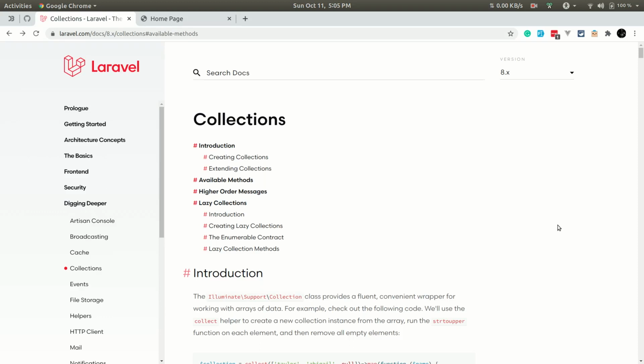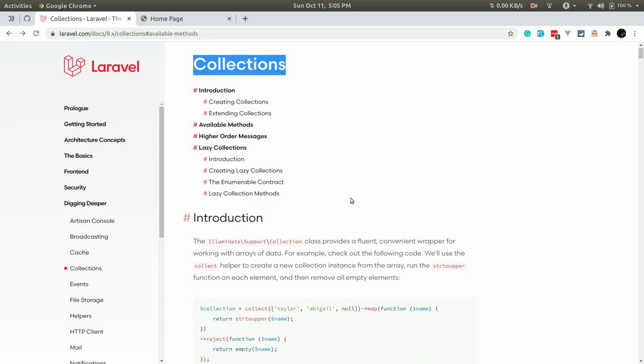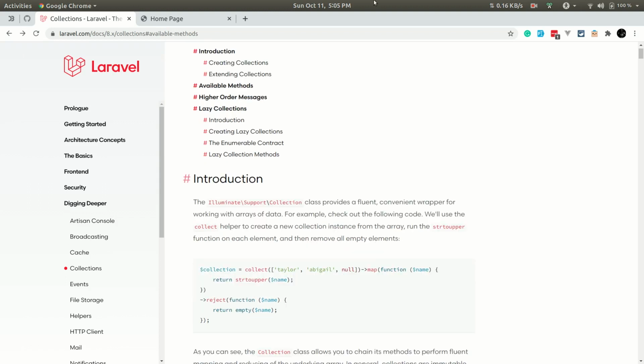So in today's video, we'll be talking about Laravel collections. Laravel collections are the wrapper for the basic PHP arrays. So you can say that collections are the advanced kind of arrays. We can perform almost all kinds of functionalities that we can perform with the basic PHP array, and it has some more advanced features. Okay, so let's dive into it.